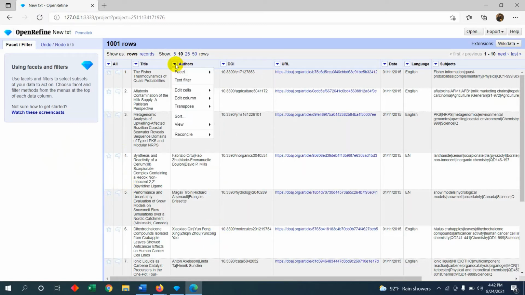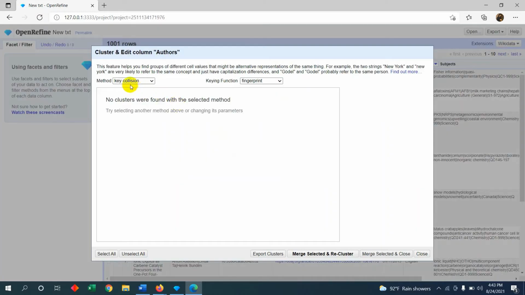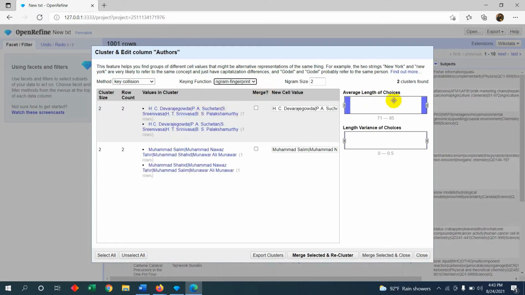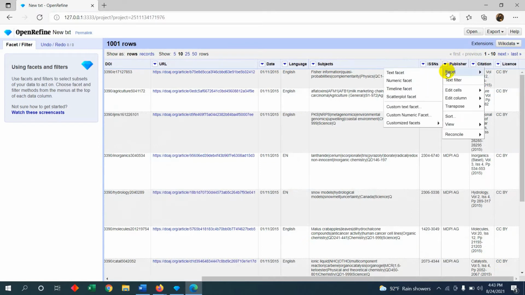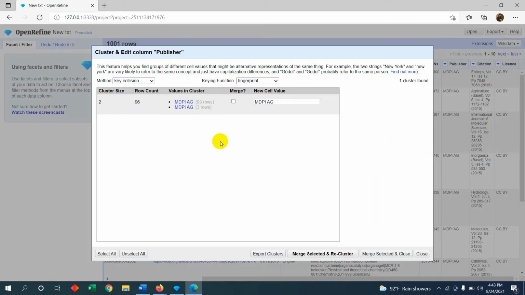See here, I will go to the column, edit cells, cluster and edit section. Then see, as I said before, key collision has 6 parts: fingerprint, n-gram, etc. Then I will check this, nothing, also nothing, then close. Before I check what I actually want, it is the edit cells, publisher text here. See here I will get. So first I will tell about this. It is the least likely to produce false positives, so it's a good place to start.